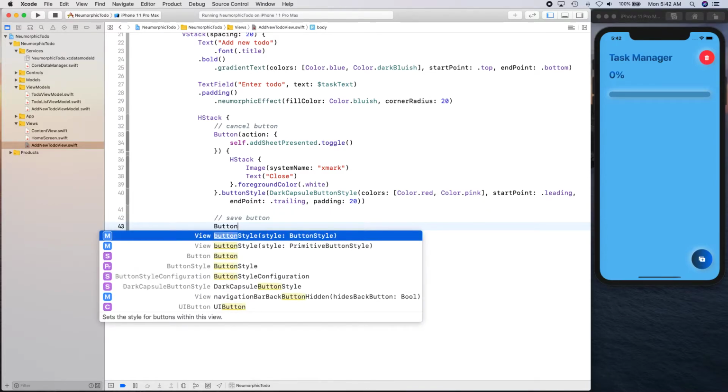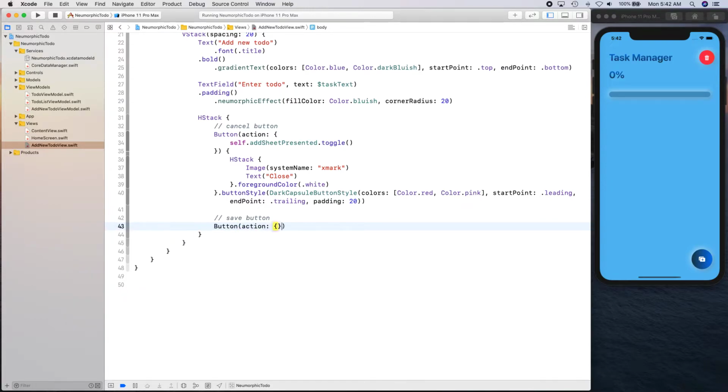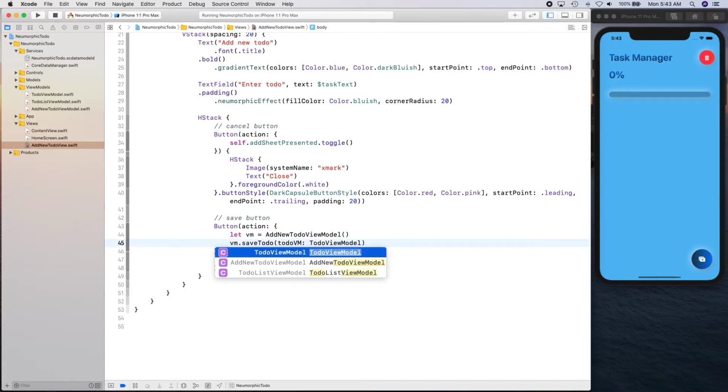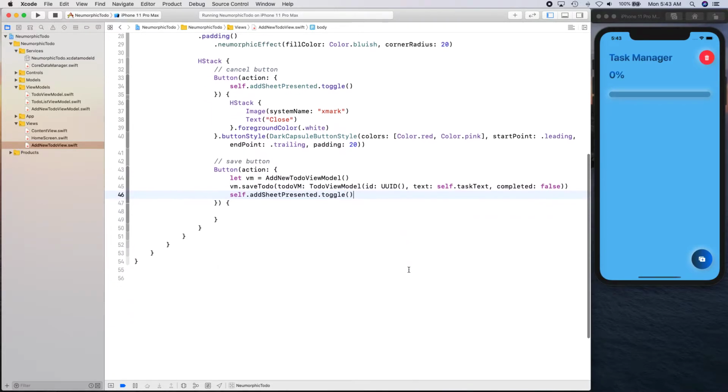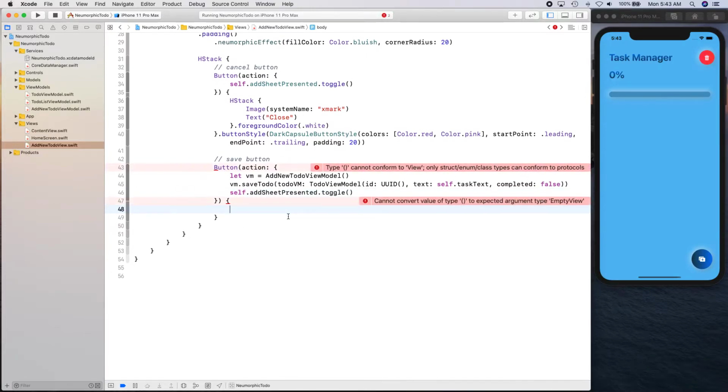The save button is going to be again a button with an action, and this action is going to be a little bit different. We will create our view model, add new to-do view model, and call viewModel.saveTodo, and we're going to create our to-do model right here with ID as UUID, which we generate, self.taskText, and completed is going to be false. Whenever we create a task, it's not going to be completed by default, so incomplete by default. And then we just toggle our sheet presentation, basically dismissing from the save state. Once the save is done, we can dismiss the sheet so we can show our list.